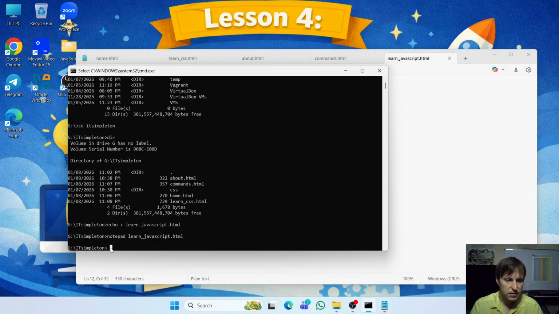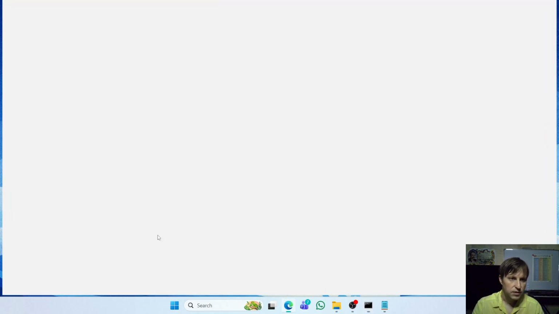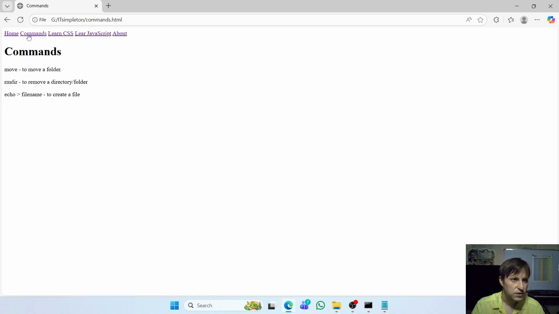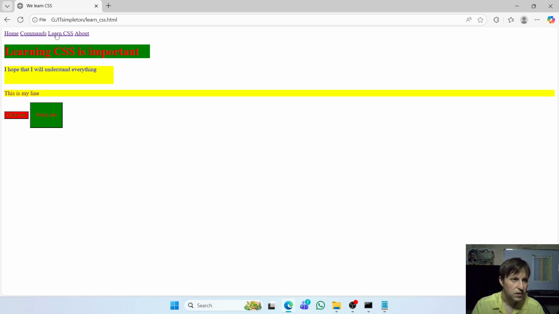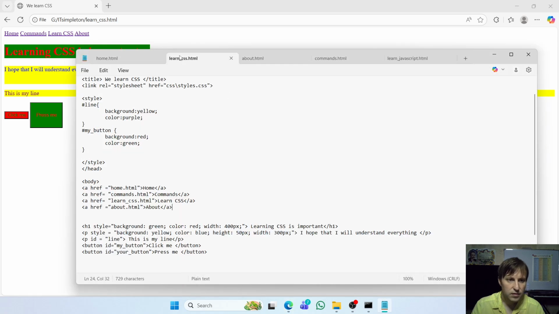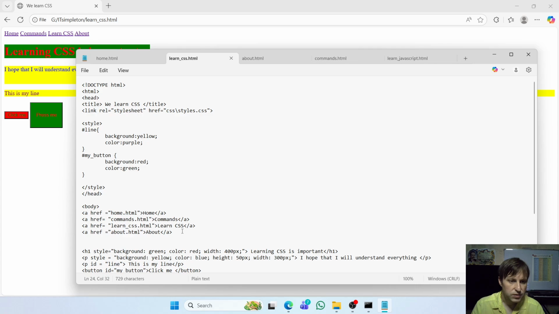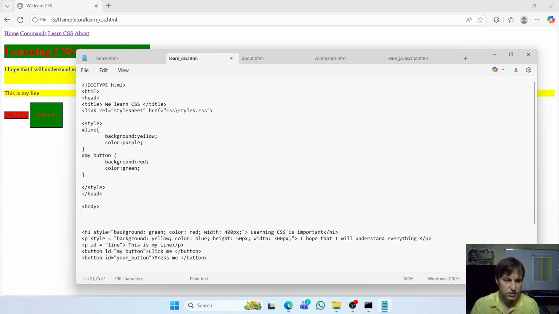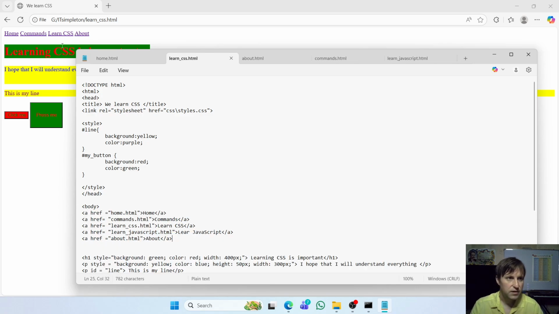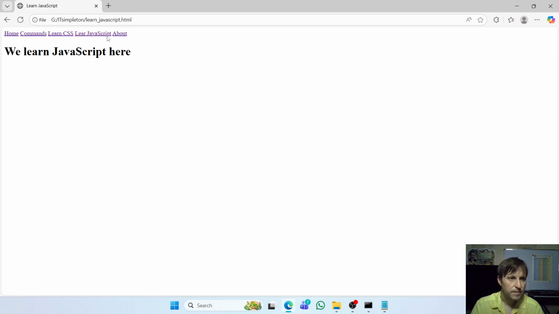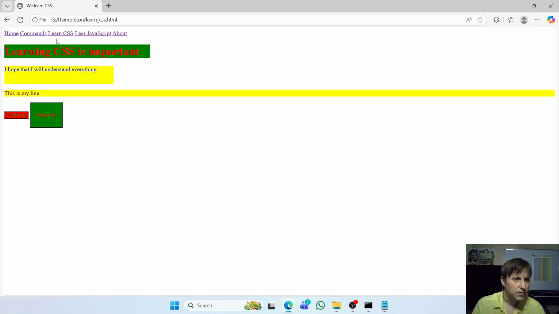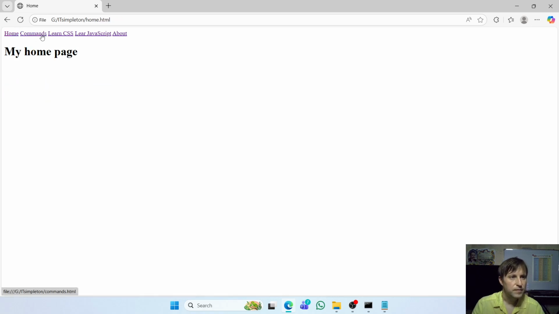Let's open it in browser. Home HTML, and let's check if it works. In Learn CSS, we need to add one more. Okay, let's just delete and insert everything here. Now let's do it again. Yes, and now everything works. We can navigate between these pages.